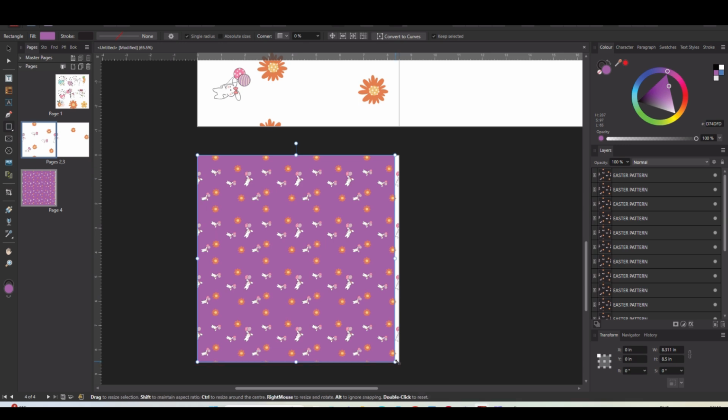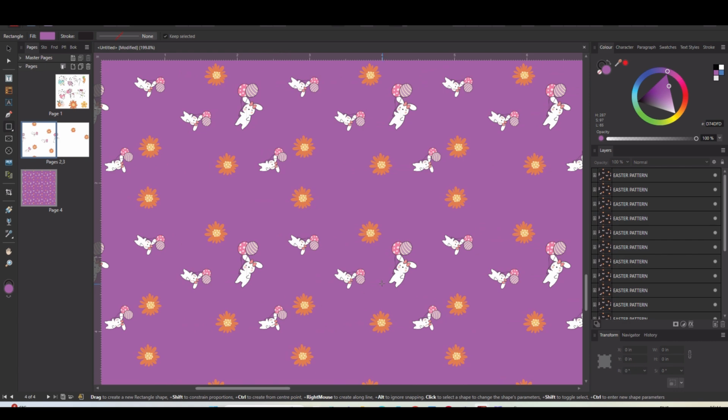To act as a background colour. And there we go. That is one pattern for your Easter themed book. Now, you don't have to use this for your books. You can use it for any sort of backing medium.